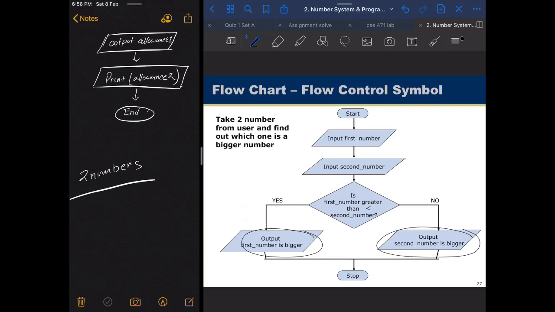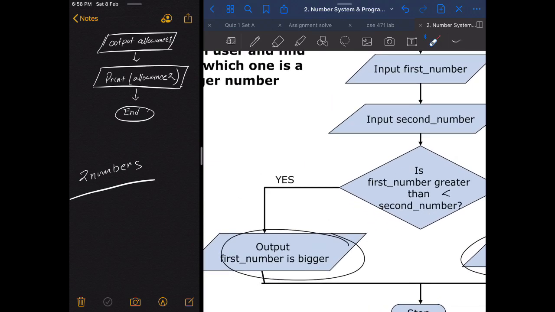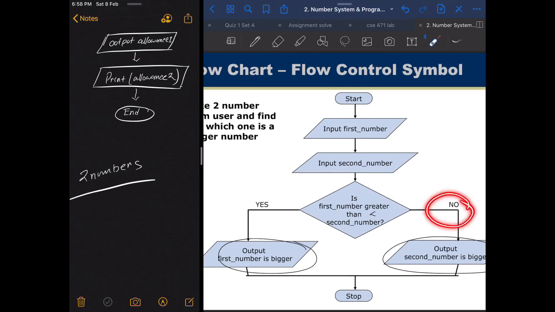And always remember to put these conditions, so that whenever your teacher or someone else is reading your flowchart, they can understand that, okay, this is for yes, this is for yes, and this is for no.